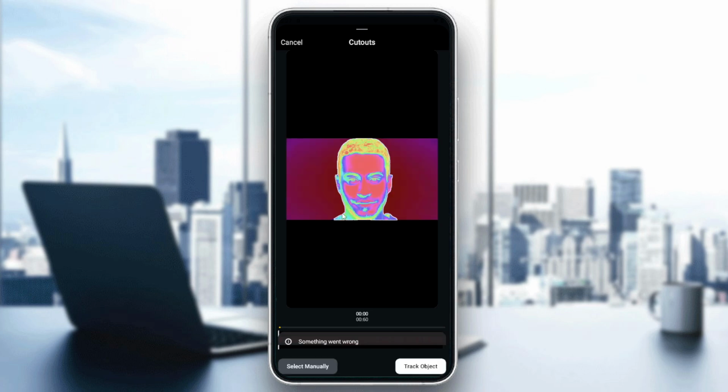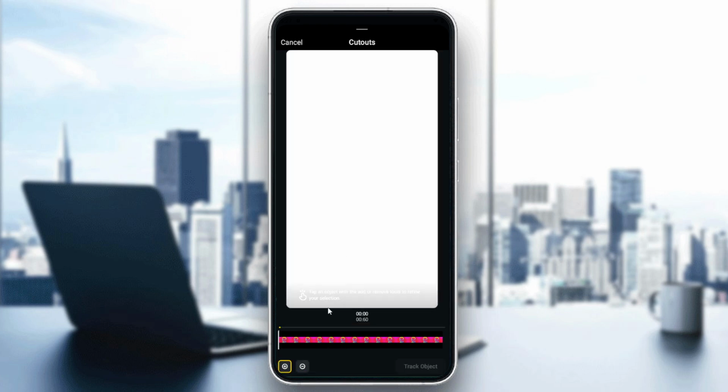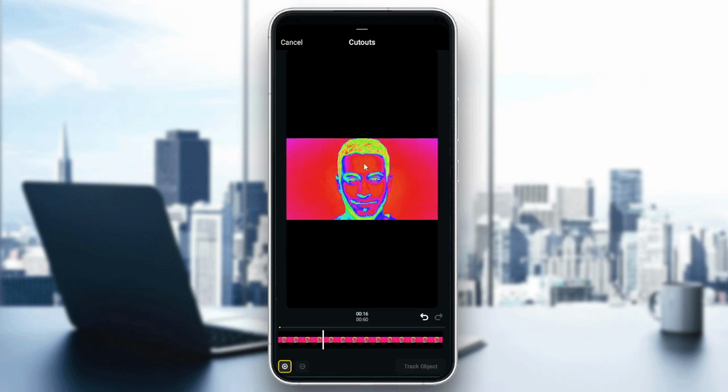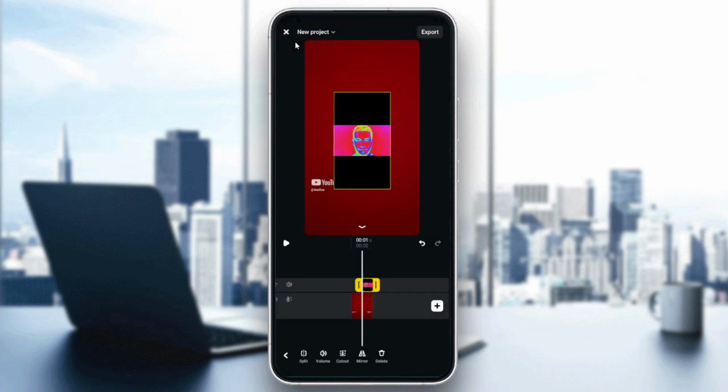So I'm just going to track the object and I'm just going to select manually. And from here, I will just like add these spots, and basically I will have it like this, and then it should track my object. And basically because it has many color, it's finding problems to track it. So let's just do it with a clearer object.